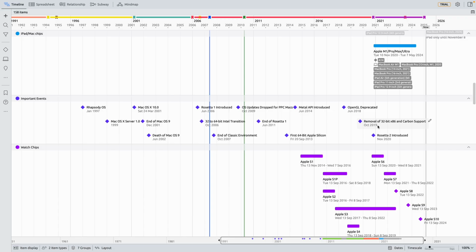That means all of Carbon, which was an intermediate framework between macOS 9 and macOS 10 that Apple used for a very long time, and all 32-bit Intel applications were then removed. And this was really important because the next year they were going to transition to ARM, and they were going to be able to emulate only 64-bit Intel applications with Rosetta 2, which they introduced in the next year.